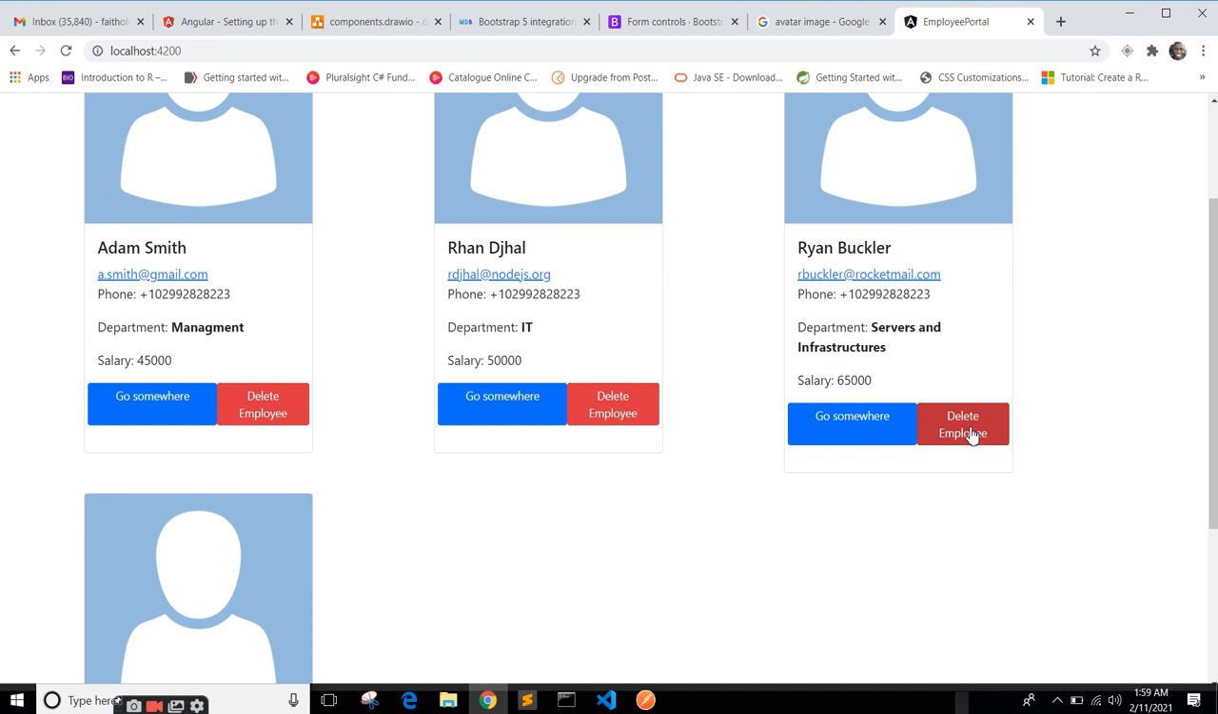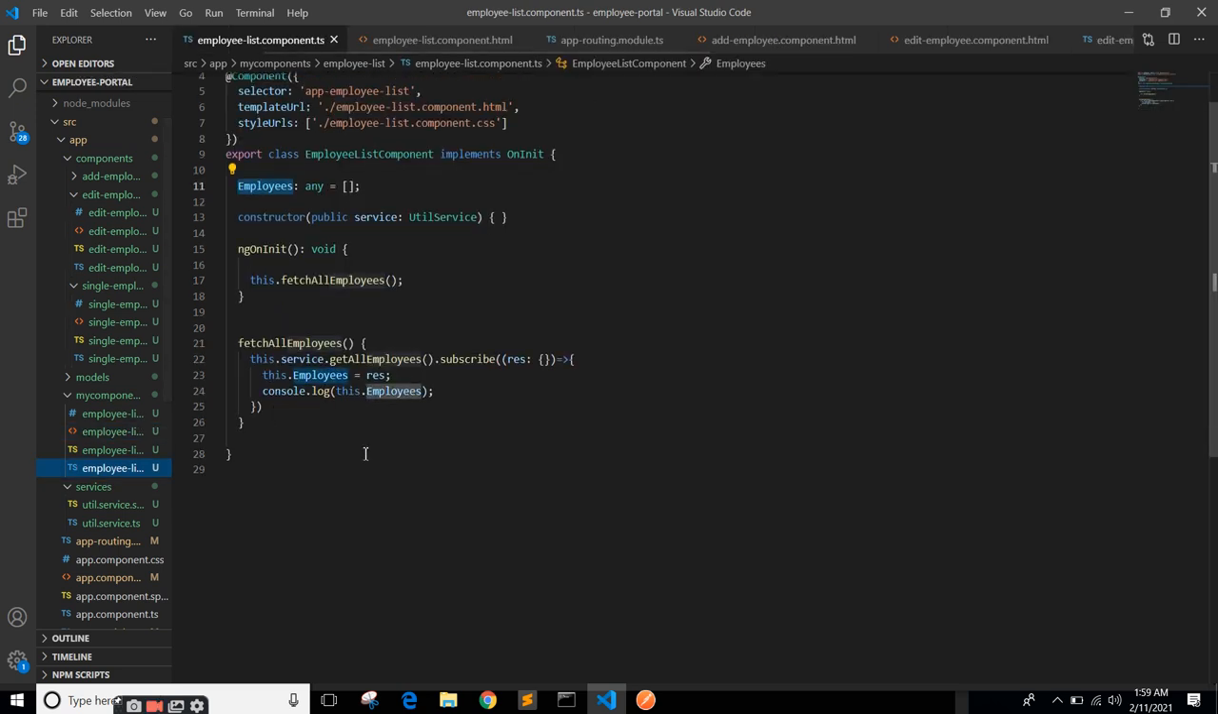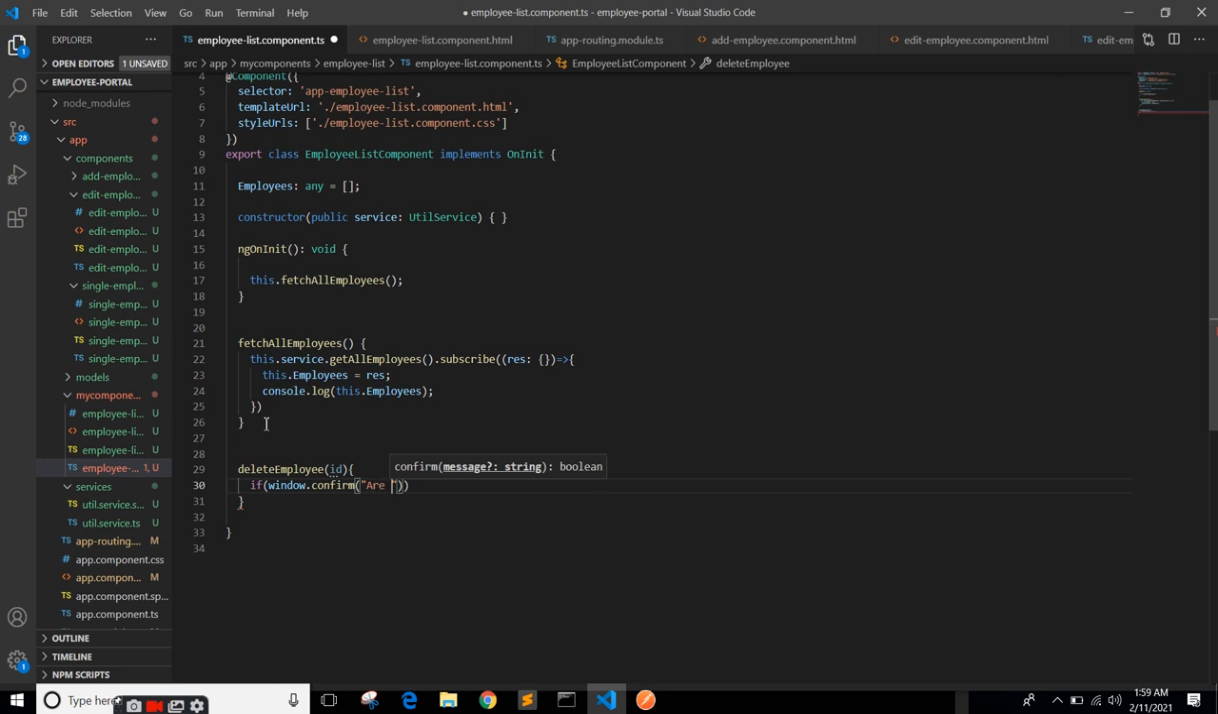So delete employee. So now let's implement delete employee in the TypeScript file for the employee list component. So let's open employee list. Okay, so this is the module. Bring it down here. Delete employee, and we pass in the ID, and then we want to check if the individual wants to delete the employee for real. If window.confirm, are you sure to delete this employee?